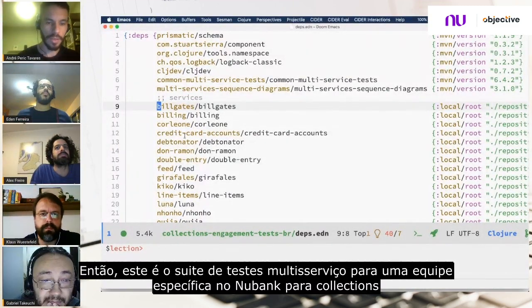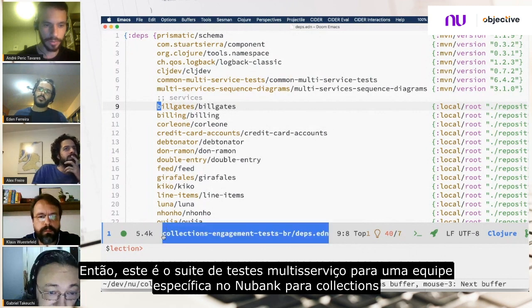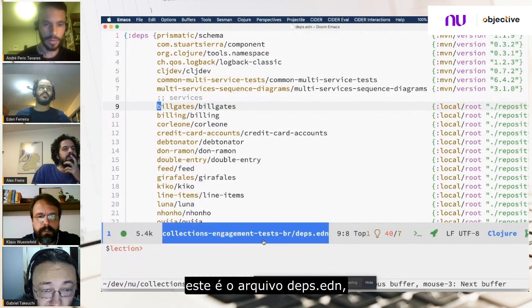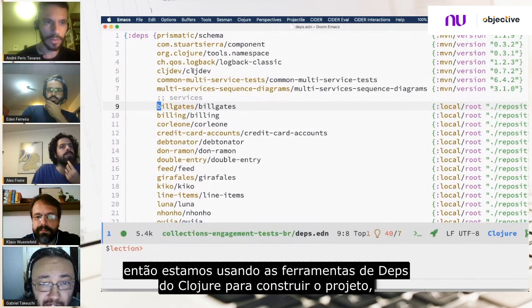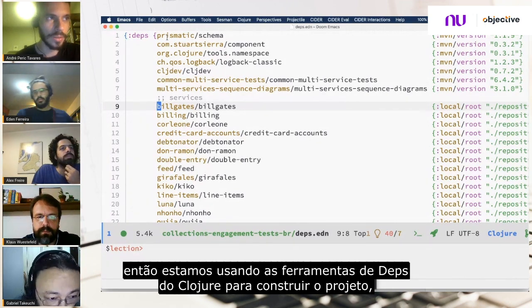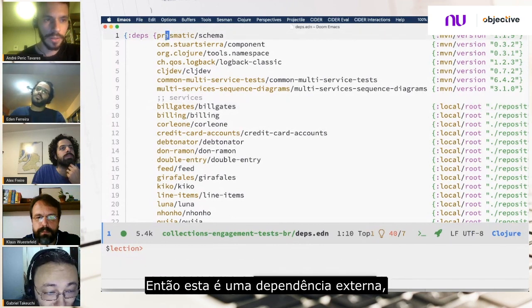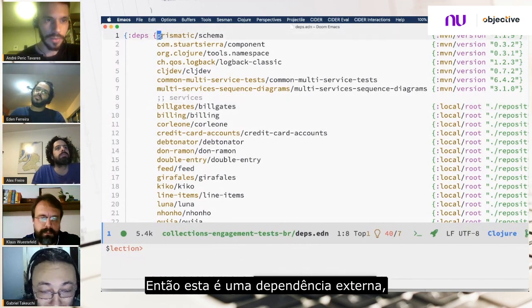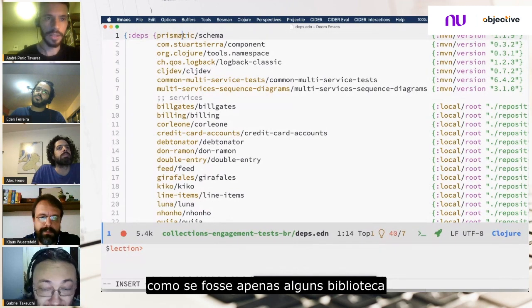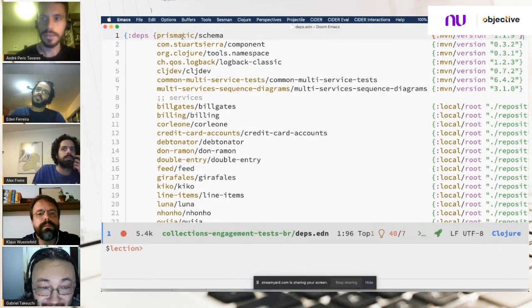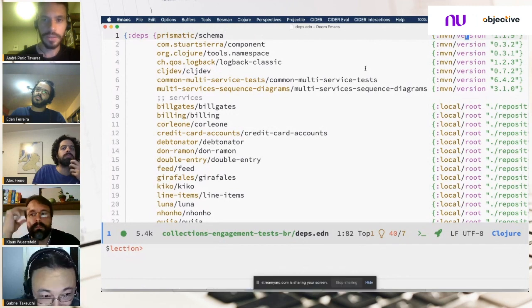So this is a merge serves tests switch for a specific chain at Nubank for collections. This is the deps.edn file. We are using tools.deps from Clojure for building the project. This is an external dependency, just some library, and we are getting it from Maven.